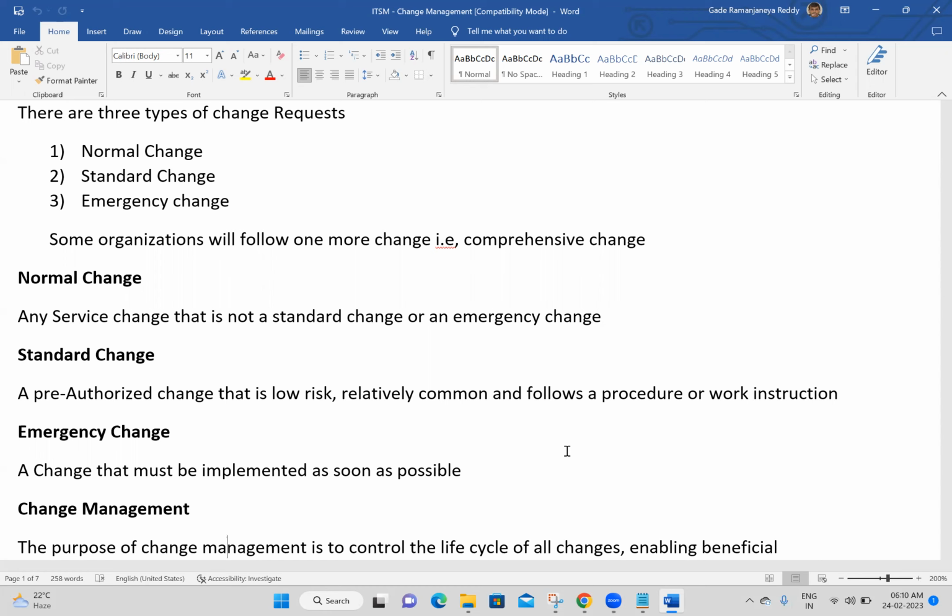Got it? If you want to fix anything, or add a functionality as early as possible, we use the emergency change. So that was the change definition and the three types of changes. Any queries here, please ask me.